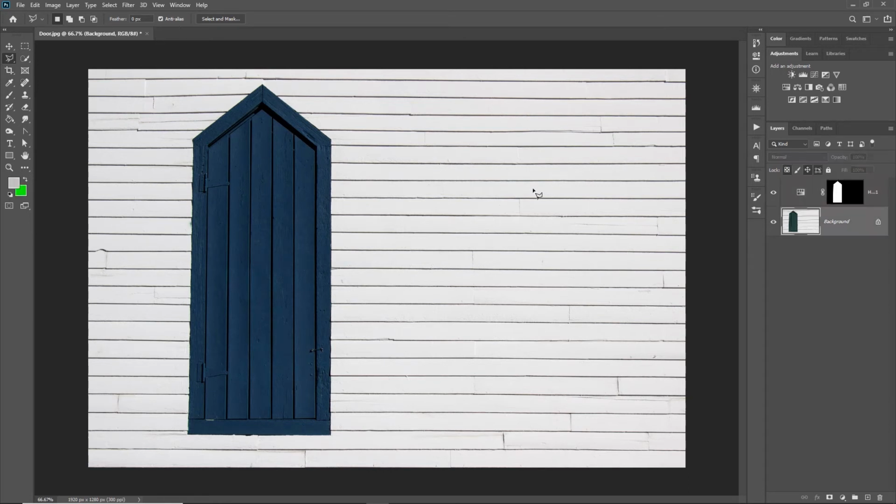Now, one of the problems people tend to have with this tool is they start clicking and then they can't quite remember where they started out and they get a little bit lost like this. If you ever can't find the original point, because the only way of closing off this selection is to click back on the original point like so.